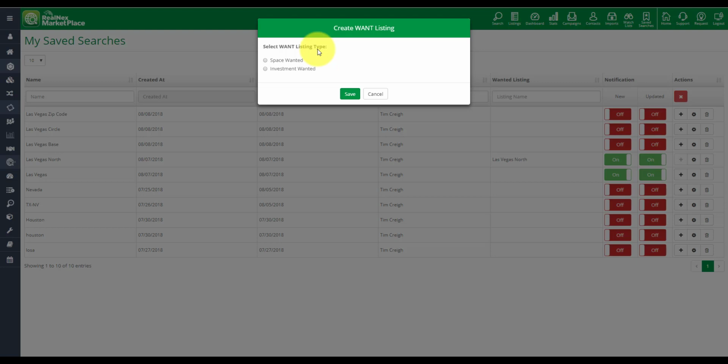When you click on it, there are two different wanted listing types. The first is space wanted, spaces that you would want. And the next is investment wanted, spaces that you would want an investment for. Click Save once you are done choosing which wanted listing you would want to create.